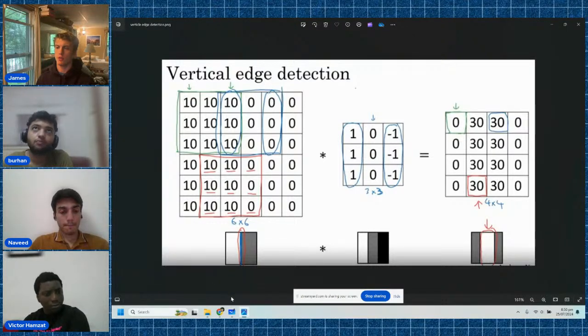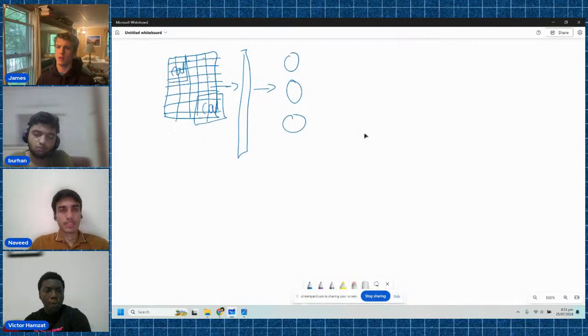Let's say you have 16 filters in the convolutional layer. Are those feature maps combined after that layer, or do they stay separate? They stay separate.